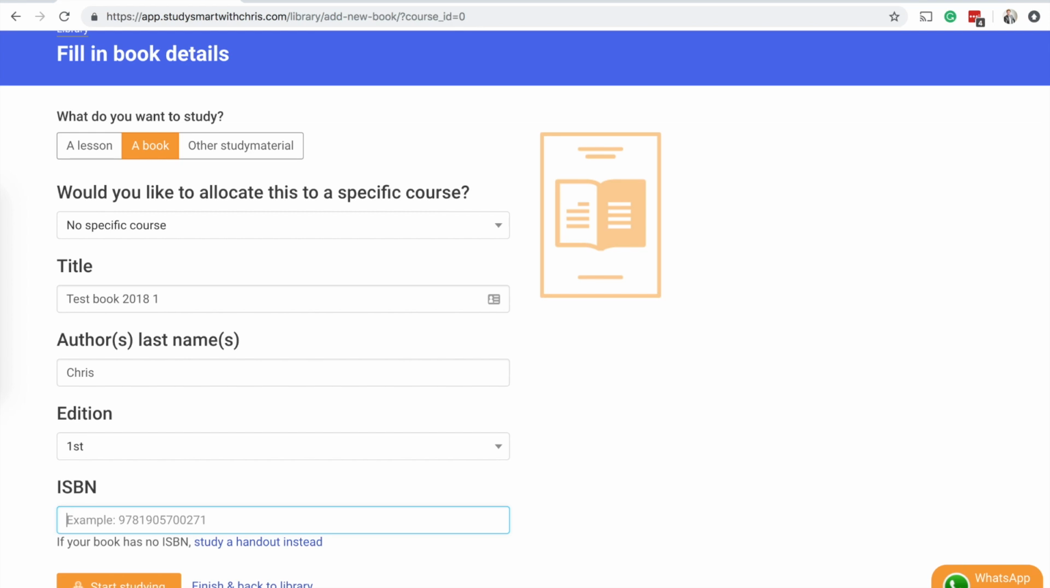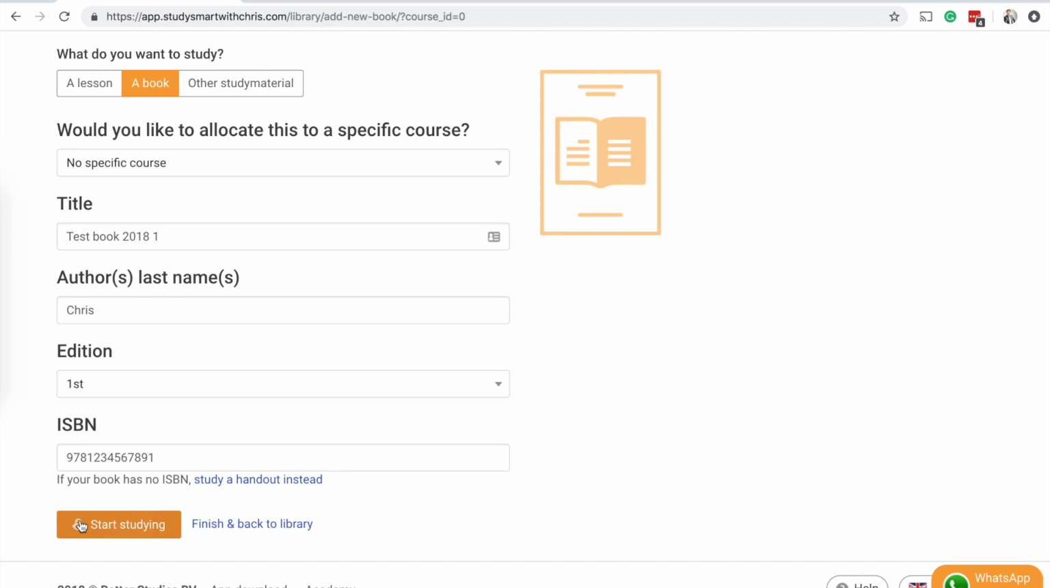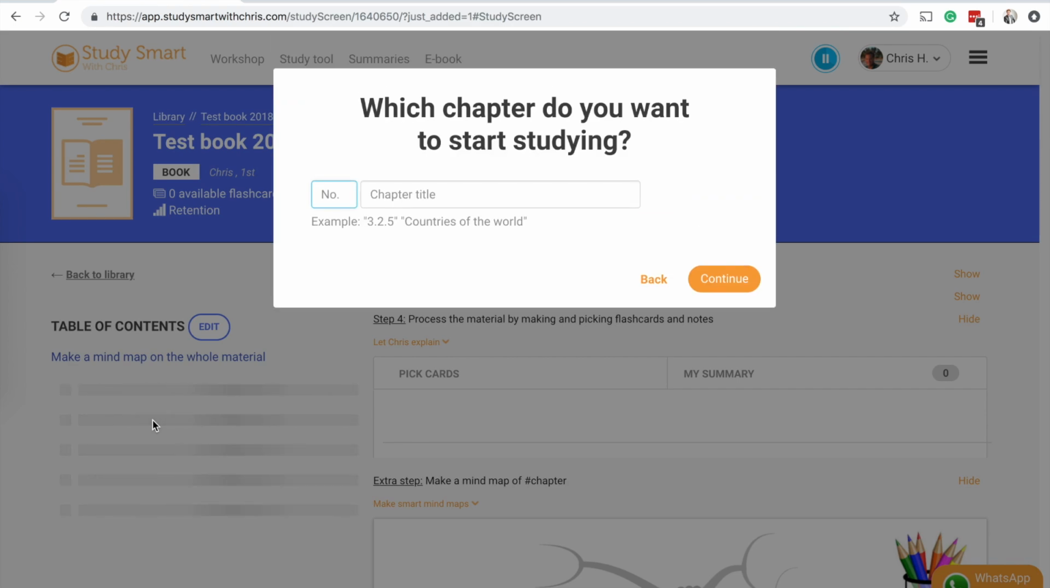So 978 and then, this is the ISBN number. It's a fake ISBN number. Okay, so I click start studying, and now this book gets created in the system. Okay, so I'm the first person who's studying this book. Again, this is an opportunity.